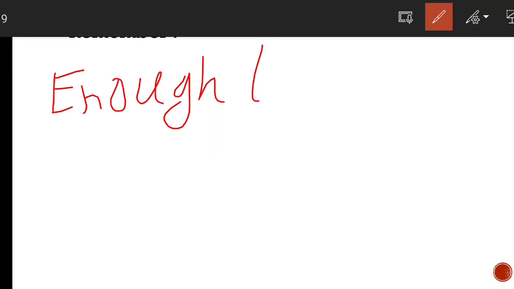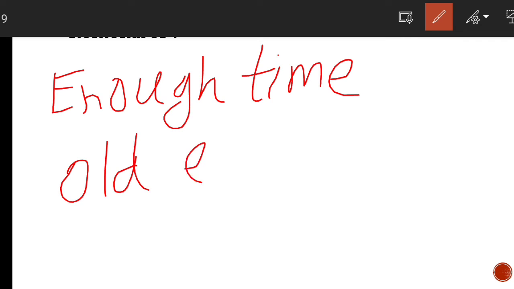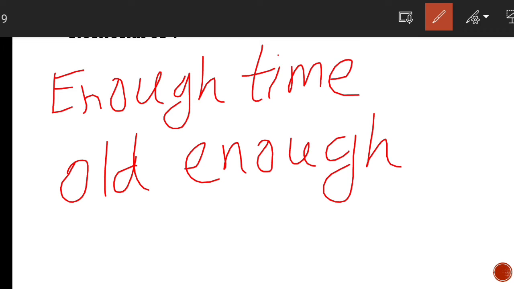But we have to remember that enough time. You see, enough time, but old enough. That means we will use enough before noun and we will use enough after adjective.